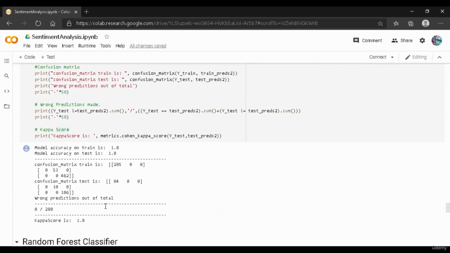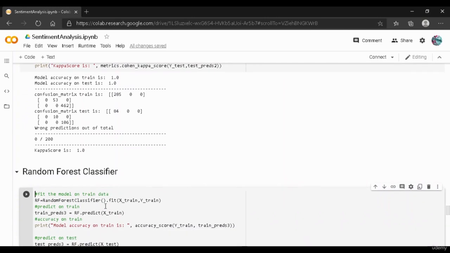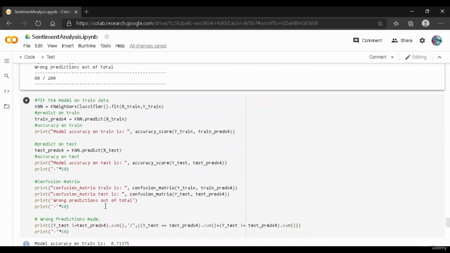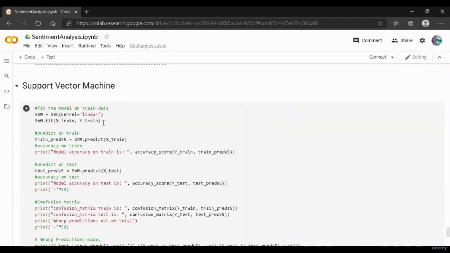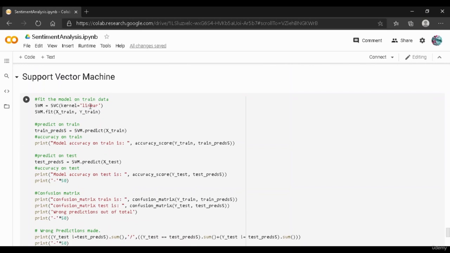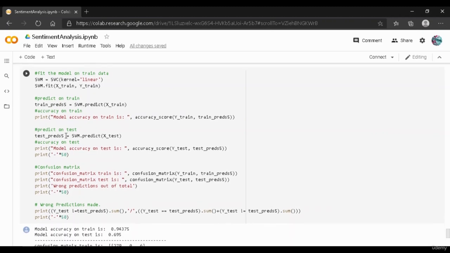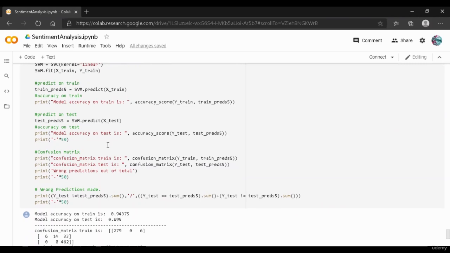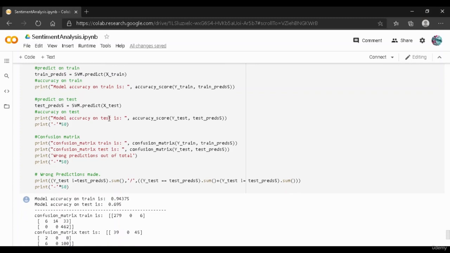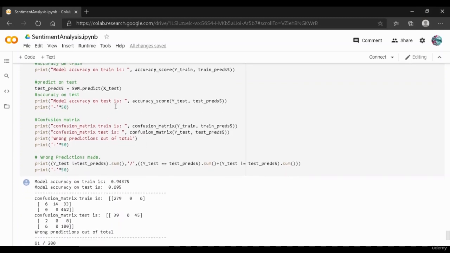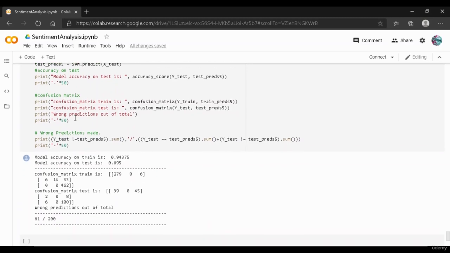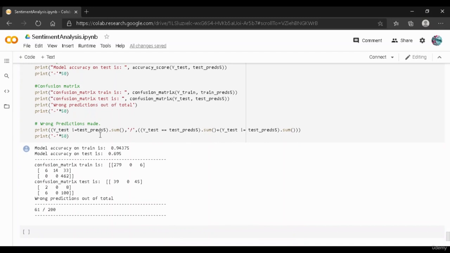Apart from all these models, I've also used another model called support vector machine, and let us see how the support vector machine works. As you can see over here, this is our support vector machine, and I used a kernel which is linear, and then I fit the model using svm.fit on X train and Y train. Over here we are predicting on X train, and this line will print the model accuracy on train. Then we have predicted the support vector machine on X test, and again this will print the model accuracy on X test. And then this is the confusion matrix which will be used for evaluation, and again this is our total number of wrong predictions made.